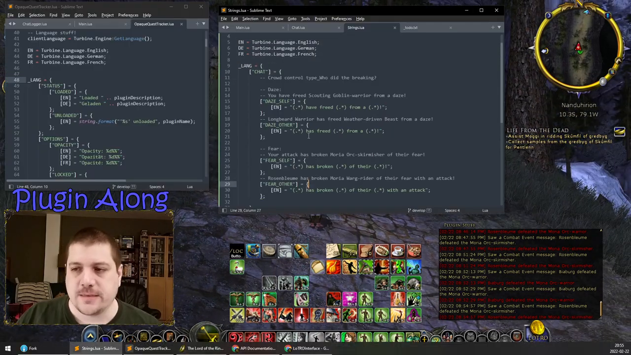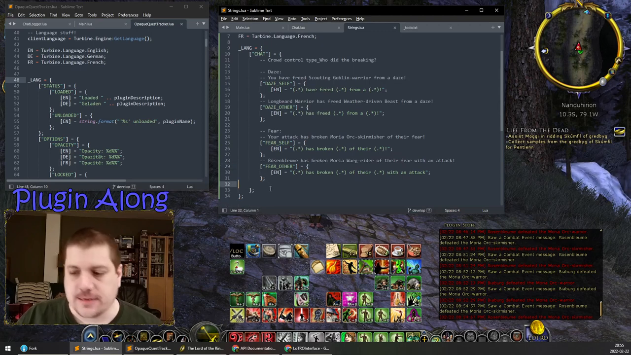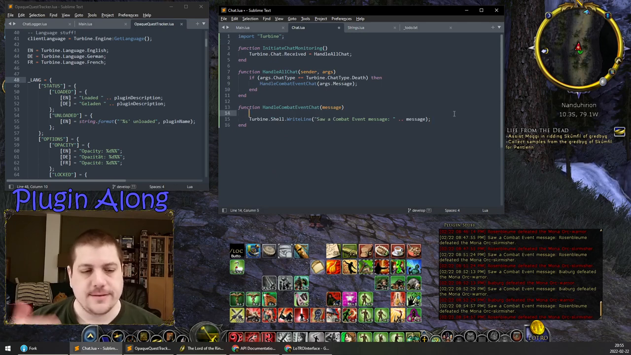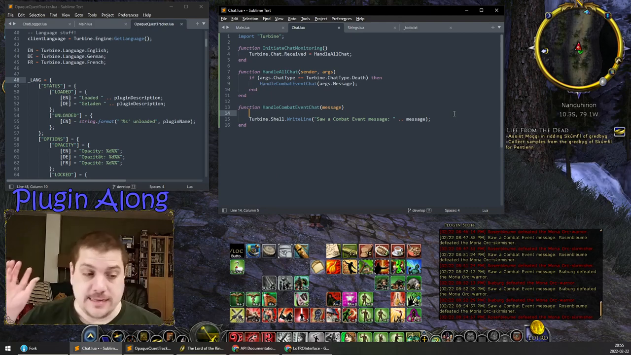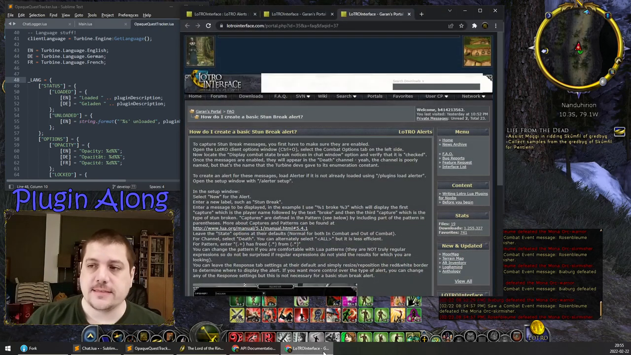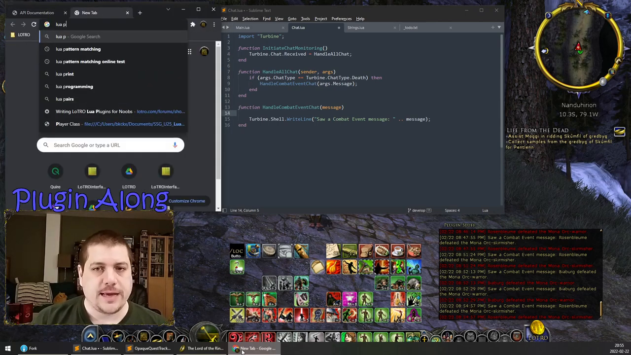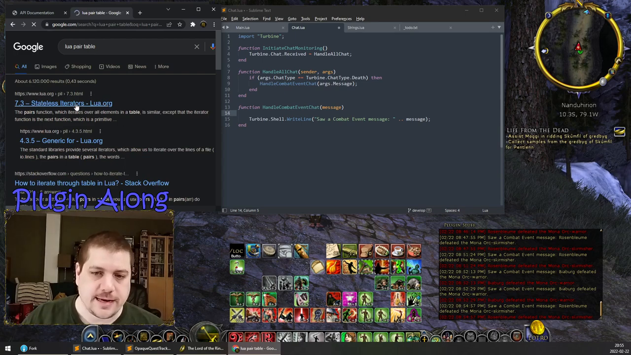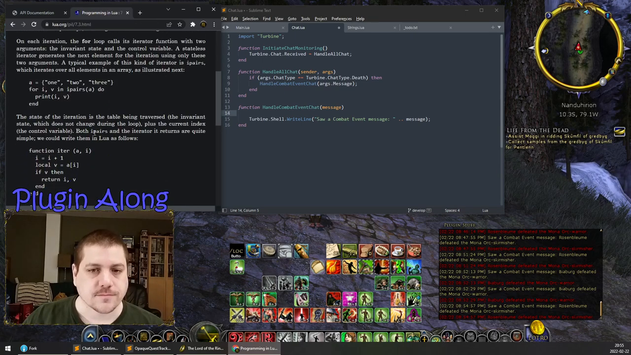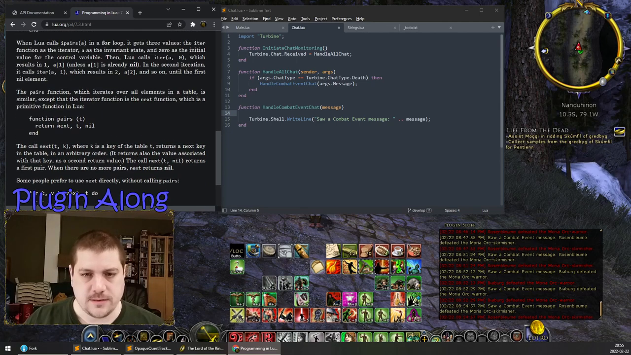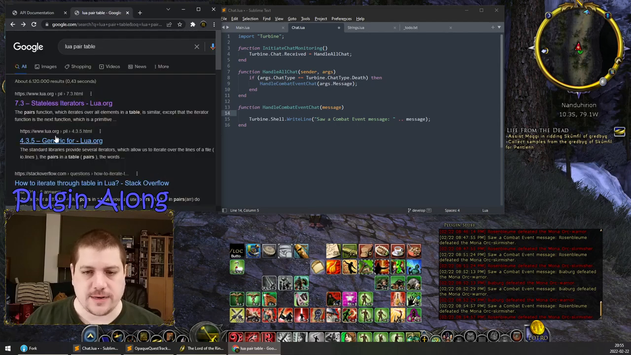Okay, so we have some basic chat messages to look for, and now we can go ahead and go back to our chat parser and iterate through that table. Now, I do not do Lua as my day job, and I forget how to do these things, so I'm going to go ahead and pull up Lua pair table and look at an example of that. Is it just pairs? Well, that's interesting. This is doing more complicated stuff. I just want to know.